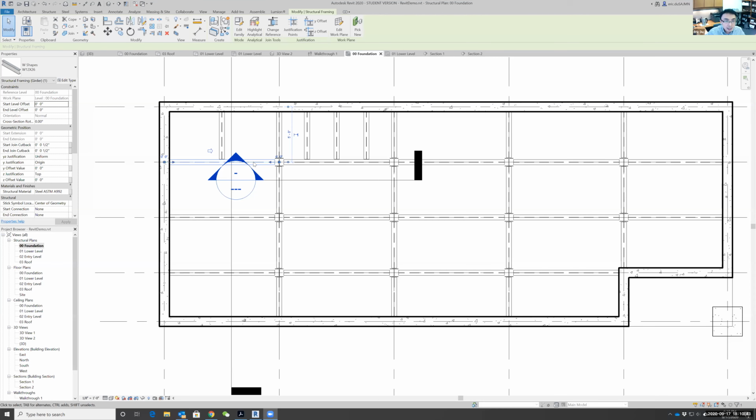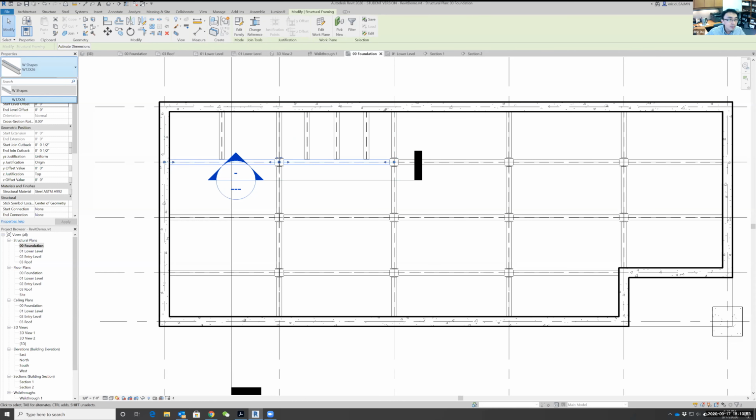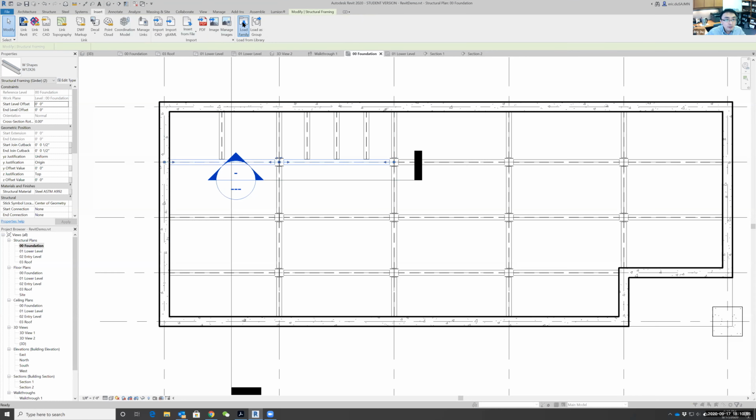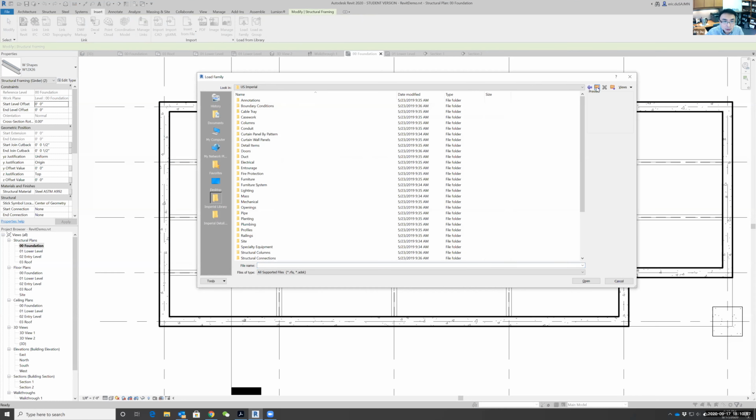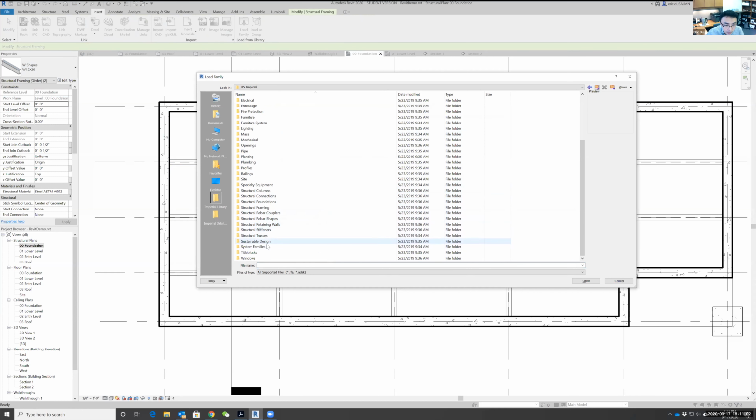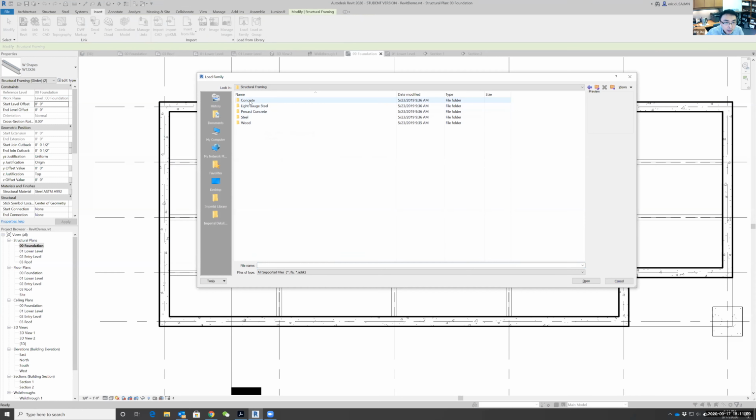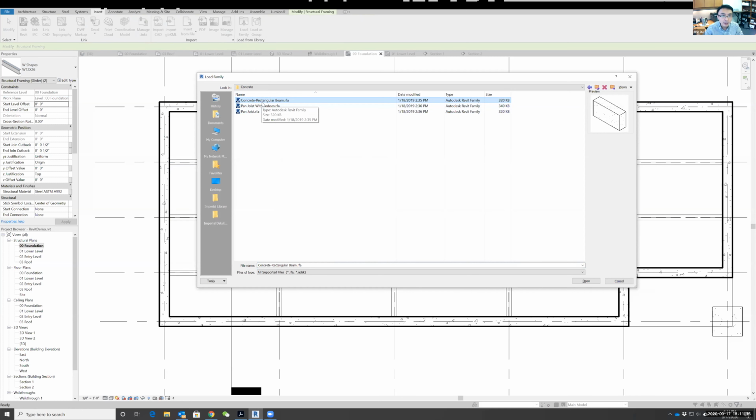Okay, so now let's say we want to change these two beams into concrete beams. I'm just going to select this one and use the control button to select this one. But we don't have other beams, so let me go to Insert, Load Family, and go to Structural. Which one should I use? Structural Framing, Concrete. Yes, let's go to Structural Framing, Concrete, and choose Concrete Rectangular Beam, RFA, and select this one.